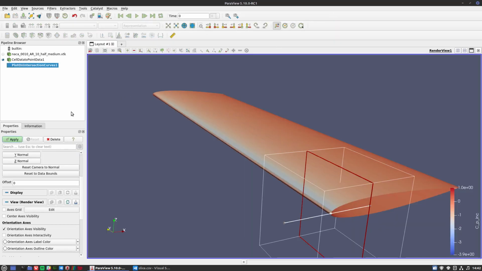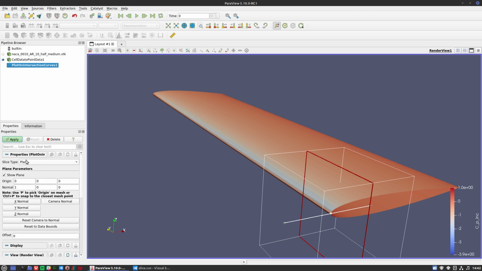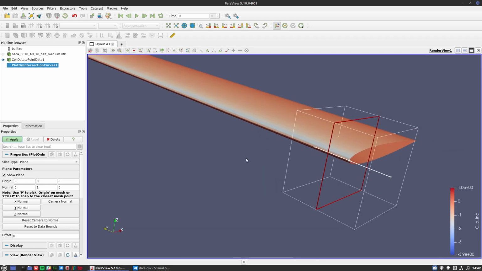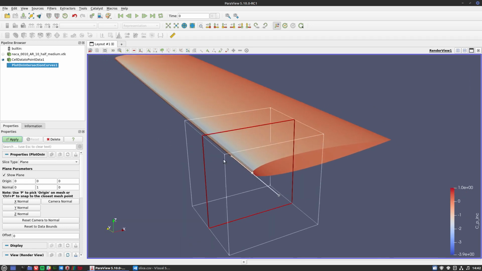What this will do is it'll draw a slice through your mesh, and wherever your mesh intersects that slice, it'll plot the data on that. You'll want to make sure that you've got slice type is plane. You can do other types of slices, but we're going to deal with plane slice for now. And since I want to do a chord-wise slice, I'm going to set the normal vector of that plane as just the y direction. So now this red box we can see is lined up with the chord-wise direction.